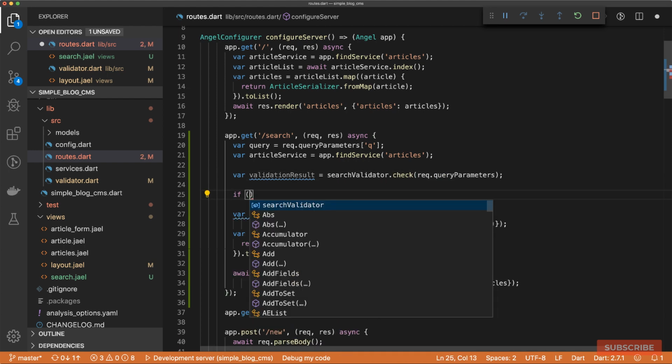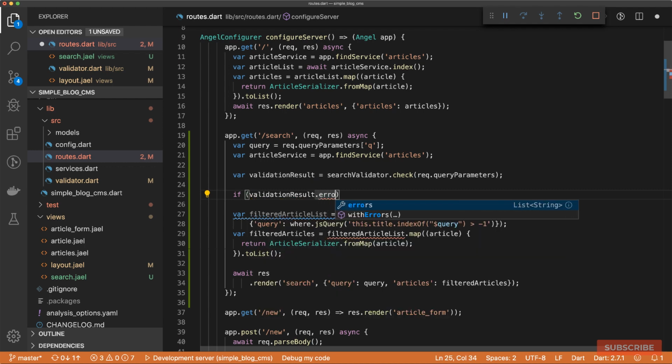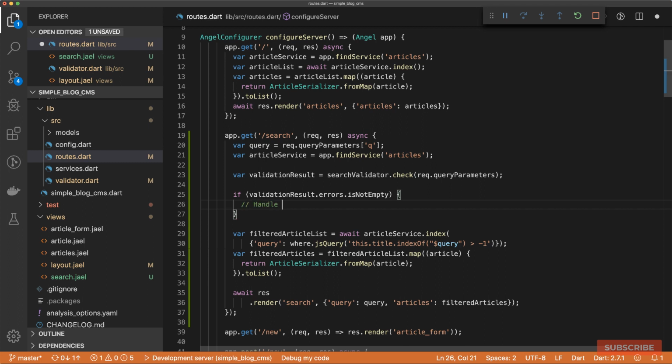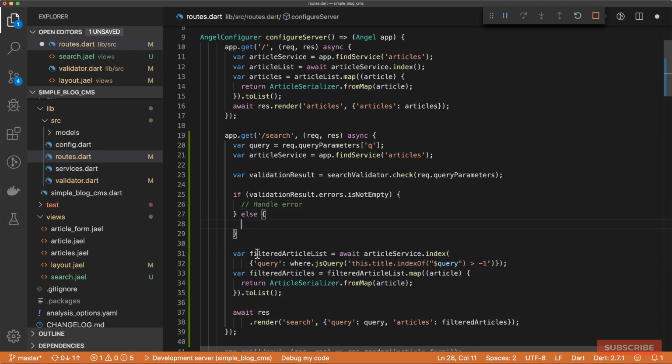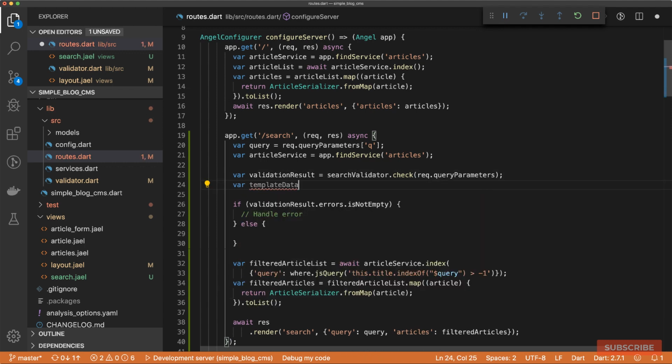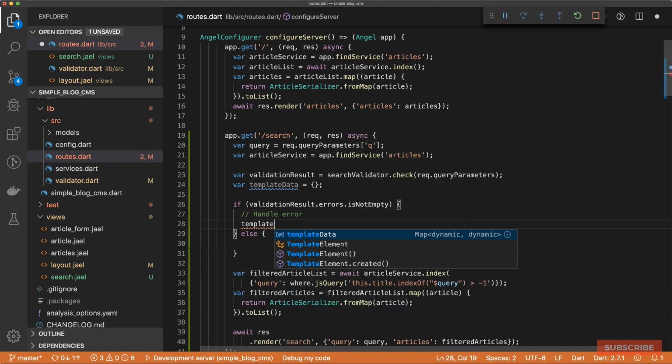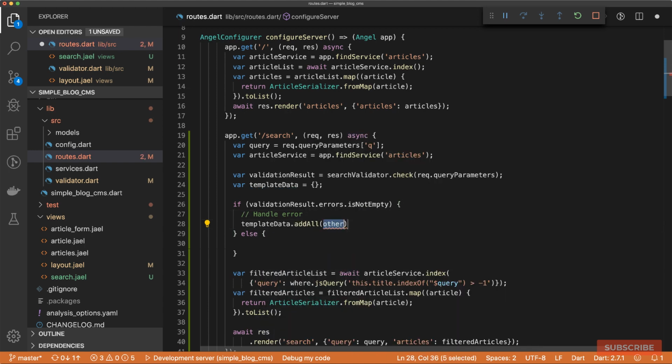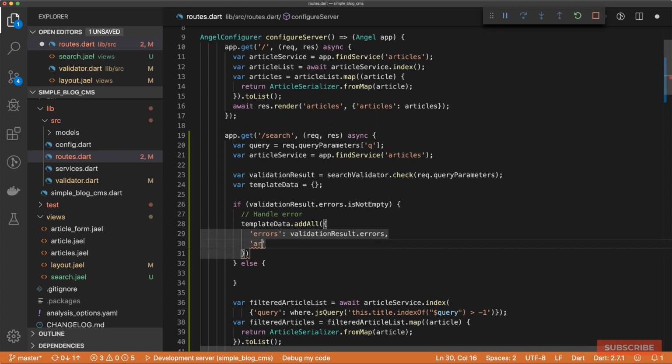We can check from our validation results if our errors list is not empty. If it's not empty, then we'll handle our error here. Else, we'll do the rest of that. So I'm going to use a similar pattern with the way we handle validation in our other routes. So we'll create a template data map. And then for handling our error, we'll do template data add all. We'll have our errors and then we'll set an empty object for our articles.